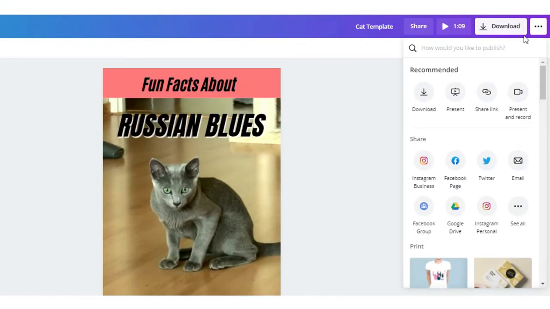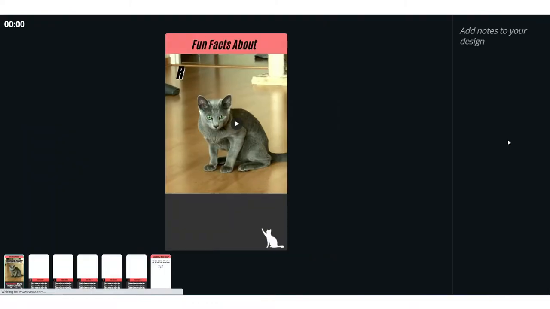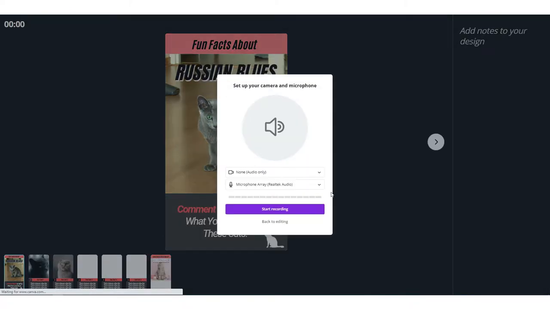But what about voiceovers? Again, if you're happy with your voice and you want to just record a voiceover on your phone and then upload it to Canva, then go for it. Or you can even do this in Canva itself if you choose the present and record option. You can talk through each slide and record your audio all in one place.